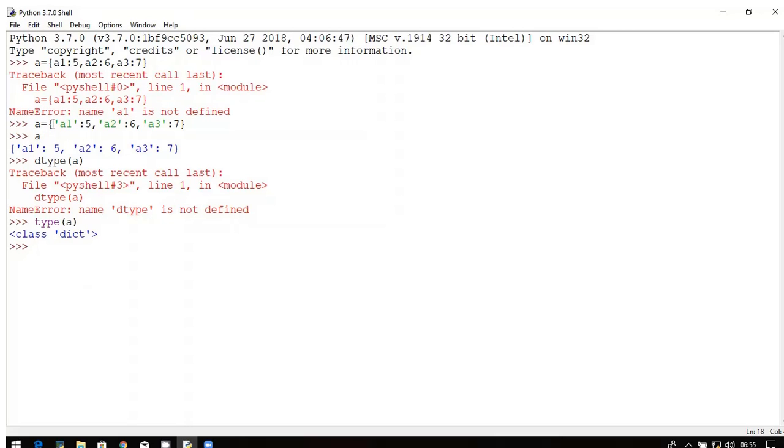Why is it a dictionary? Because you can see the curly braces are present here. So in this way we can create a particular dictionary just by giving the identifier names and the set of the key value pairs.